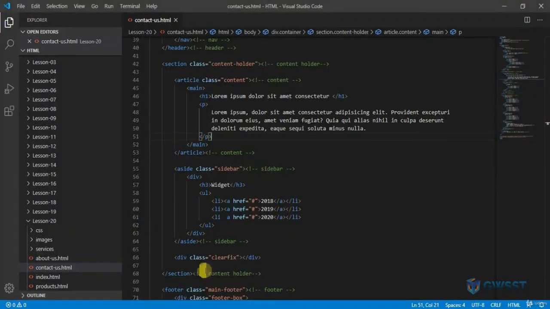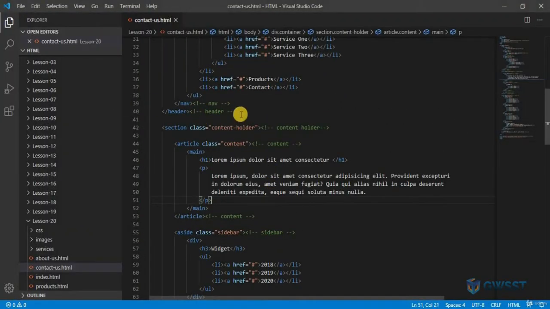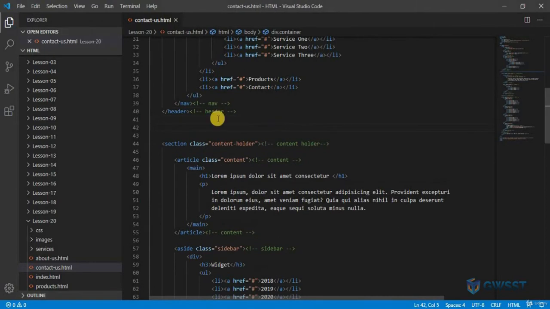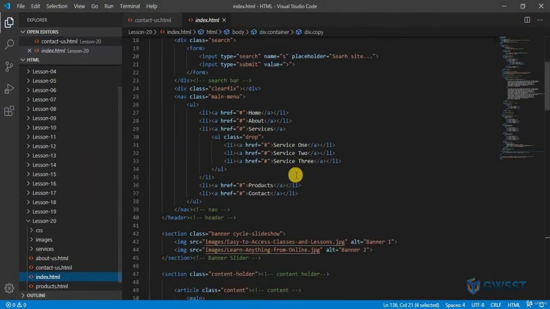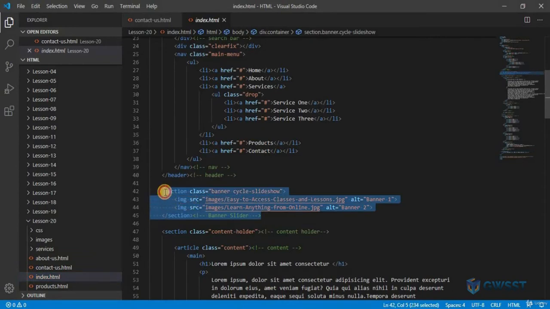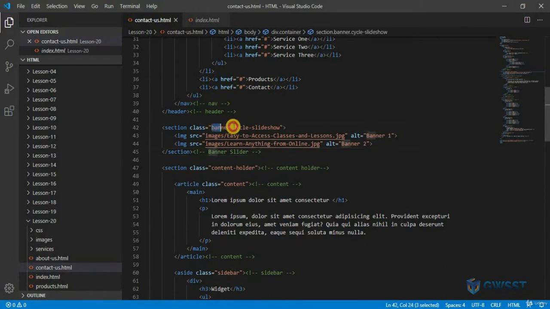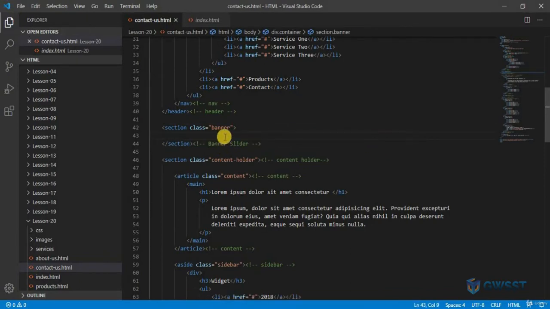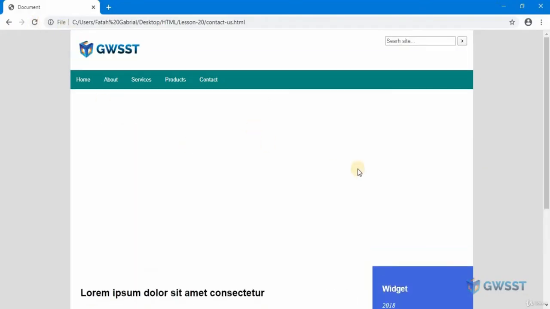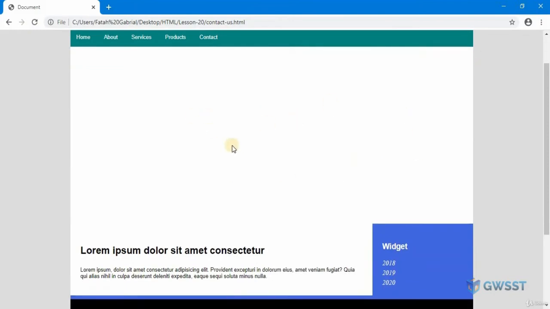Now what we can do is that after the header, if you remember, we created a banner, right? So we can go to our home page. You can see this is our banner. I'm going to copy this, get to the contact us page, paste it here, and I'm going to remove this cycle slideshow, and I'm also going to remove the images inside this. And instead of this banner slider, I'm going to call this Google Maps. Save that. Now if I get to my browser and hit refresh, you can see I have such a big blank space here. This is where I will be adding my Google Maps.